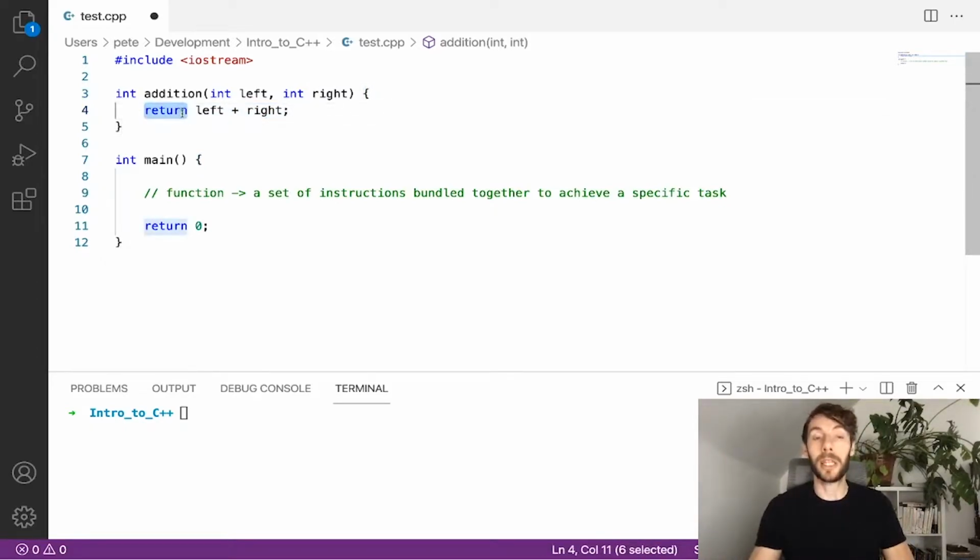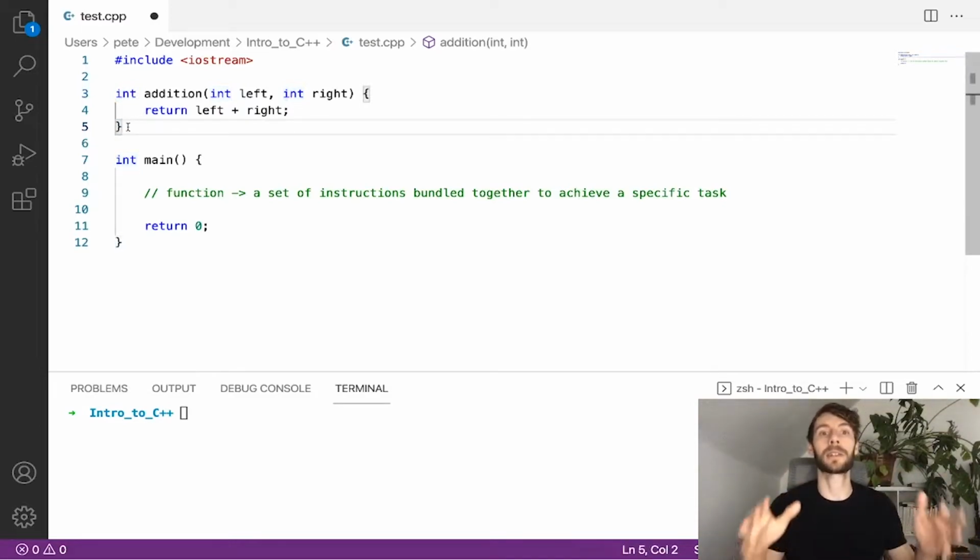This return keyword means that we're going to output this value, and the value is going to be an integer, which matches our return type here. And then we have the end of our scope. Awesome. So that's the syntax for our function.